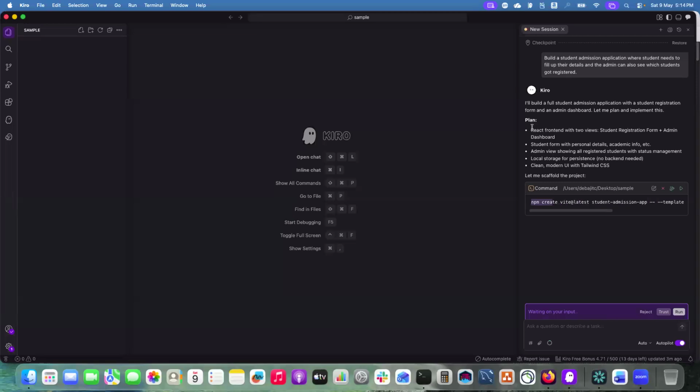So basically, it is saying, okay, this is the plan. I'm going to create a front end with two views. One is a student registration form, one is an admin dashboard. Student form with personal details, academic information, etc. Admin view showing all registered students. Pretty straightforward. And from the technical side, it is a clean, modern UI with Tailwind CSS. So let's say I just execute the command. That is something anybody can do, right? They can accept this command.